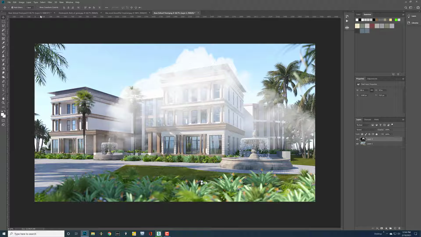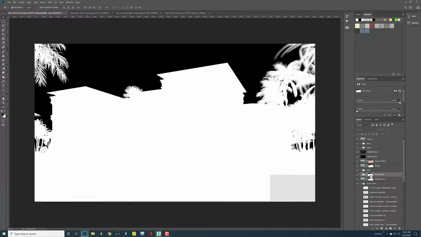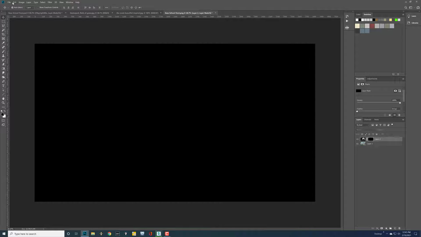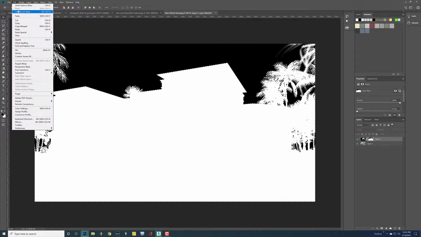Let's go with that. So here in my layered PSD, I have a mask here. So I'm going to control click and copy it to my clipboard. Control C. Come back. I'm going to make a mask. Alt click. Paste into. And then invert.